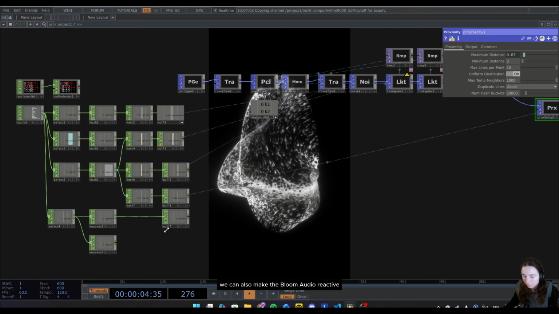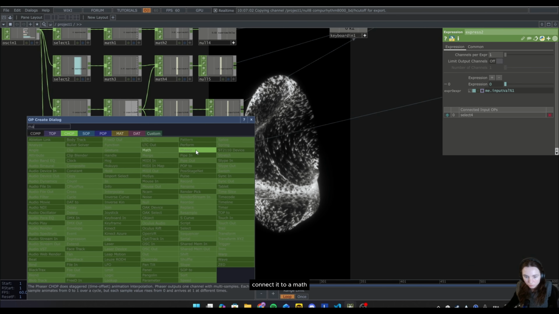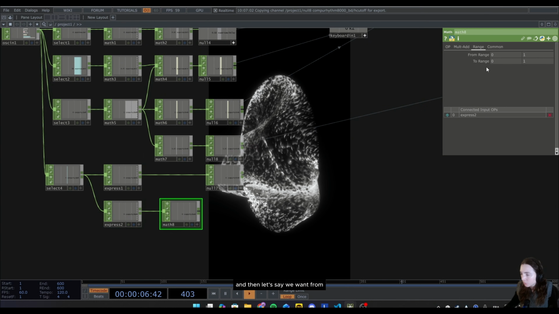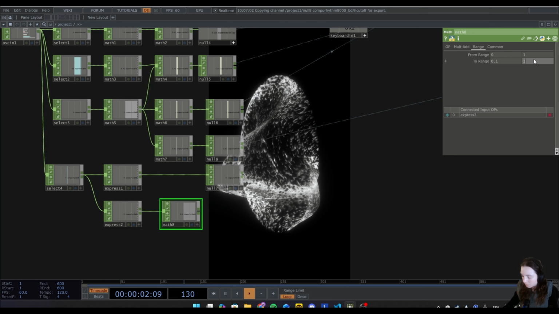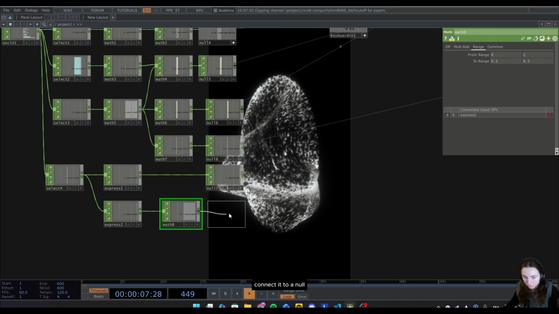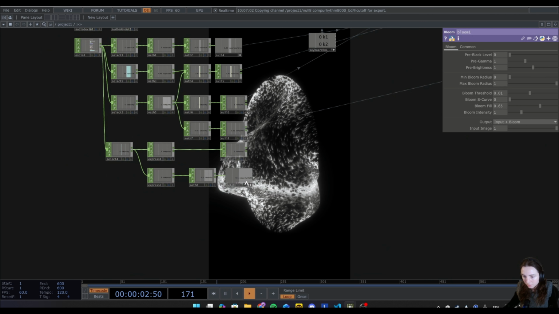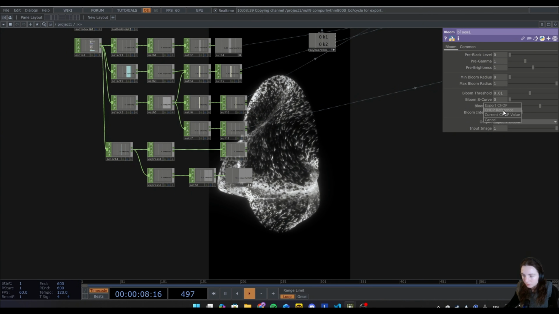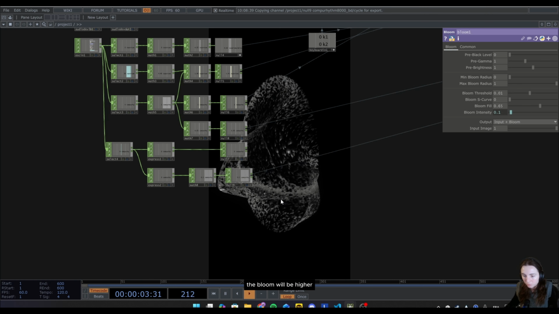We can also make the bloom audio reactive. Let's take the second expression, connect it to a math, and then let's say we want from 0.1 to 0.5, then a null. Then link it to the bloom intensity. Every time there's a kick drum, the bloom will be higher.